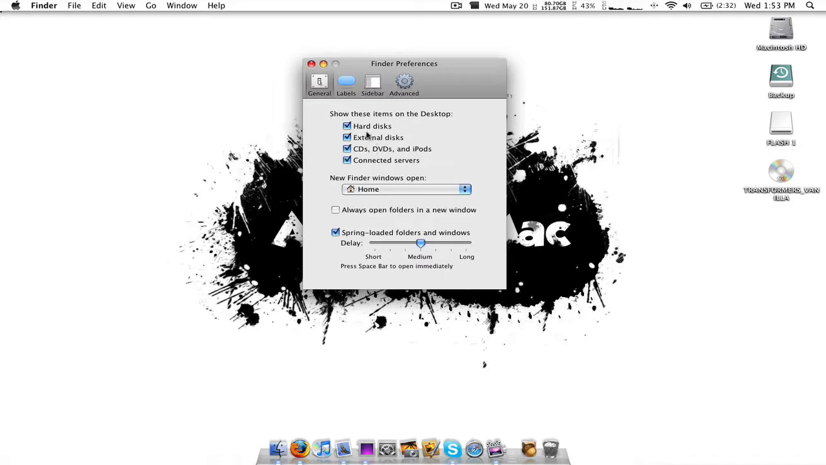Now, if I don't want to see my hard disks, which is going to be the Macintosh HD, you might have multiple hard drive bays if you're running a Mac Pro, and you'll have a couple of these. Just uncheck that. My external disks, which will be my backup and my flash, just uncheck that. CDs, DVDs. I'm not connected to any servers right now because I'm at home, and that's all that. If you want them, just go ahead and recheck them. I usually keep them off.